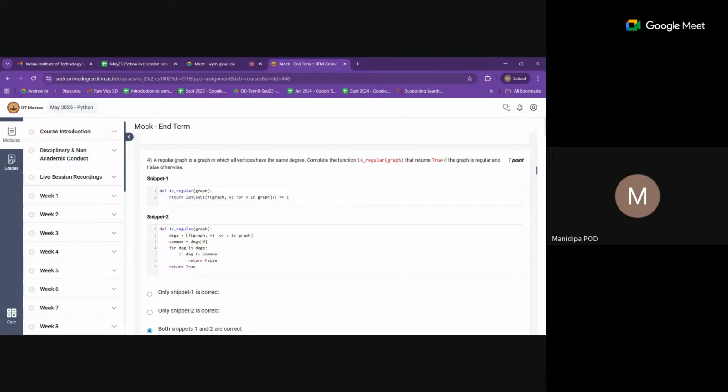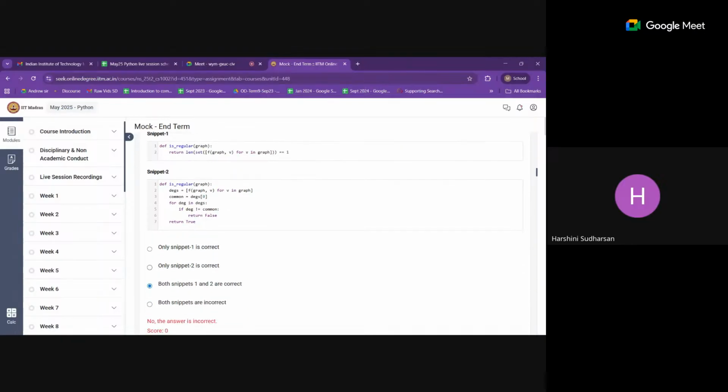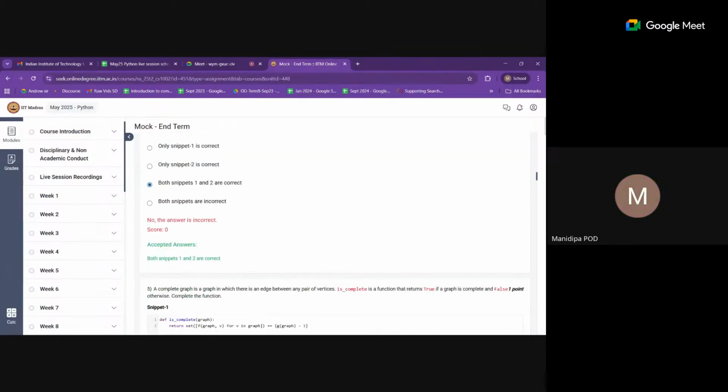So that's what I'm doing. I'm taking the first element and comparing it with every other element in this for loop. At any point, if I find a mismatch, then return false. It's not a regular graph. Okay, got it. Thank you. So snippet 1 and snippet 2 are both correct.